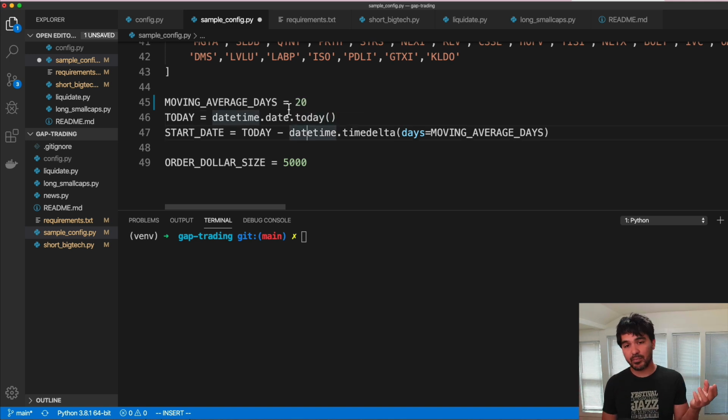Now, to calculate the moving average and also to see which stocks gapped up or gapped down, we need to look at the previous days. So what I did here is take today's date and then subtract a time delta. I go back the moving average number of days. So if it's a 20-day moving average, I need to go back at least 20 days in the past. If I change this to 30, it will set days equal to 30 and I subtract 30 days.